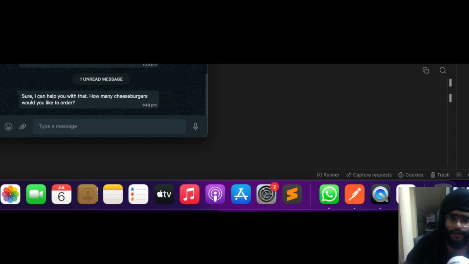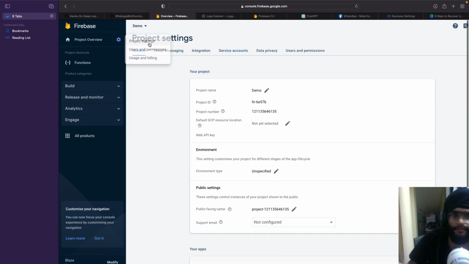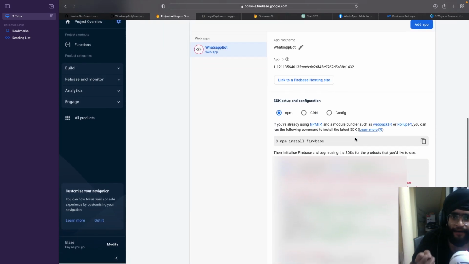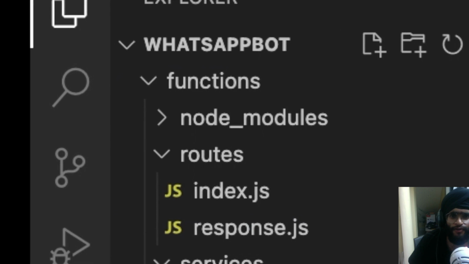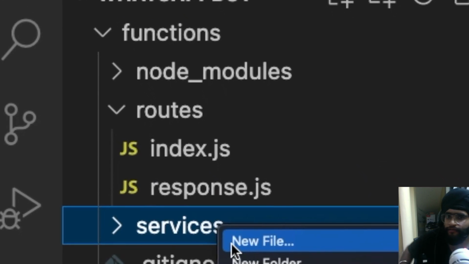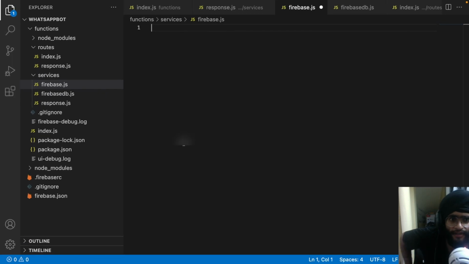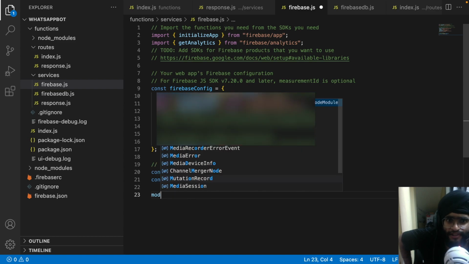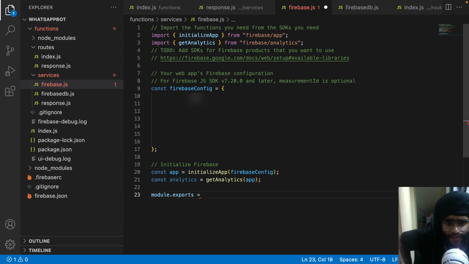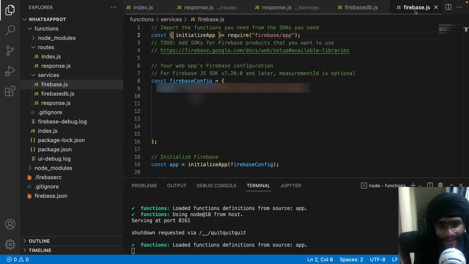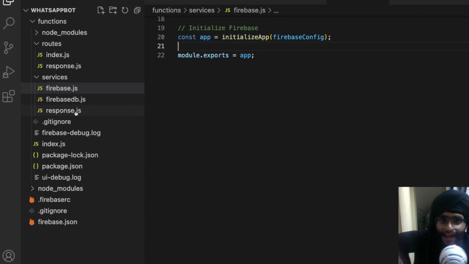So now what we need to do is go to the Firebase console and copy our credentials from project settings. We need that to access our real-time database that we'll need to store our chats and later orders. Let's go to the service folder again and create two new files, firebase.js and firebase.db.js. Now let's move to firebase.js, paste our credentials here and export our app. Also, I need to change how they have imported initialize app. That's the right way to do it. Power of editing. Nice.